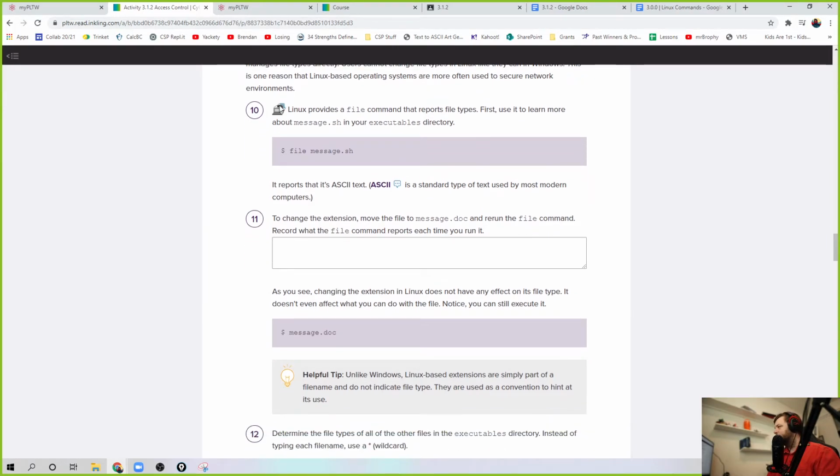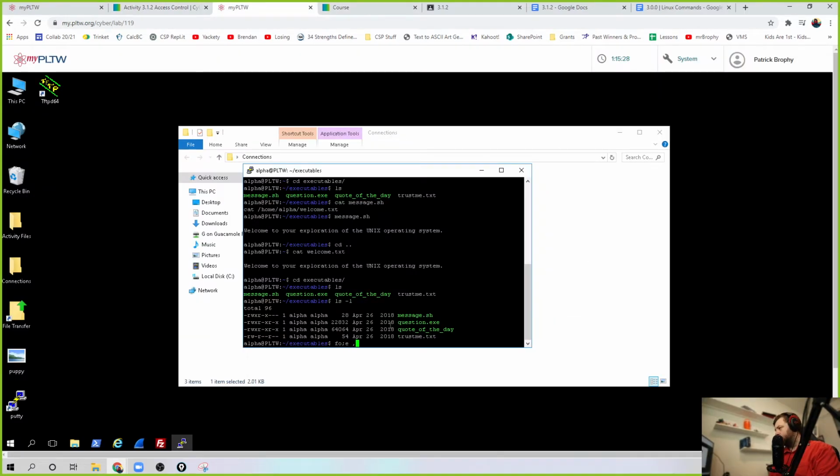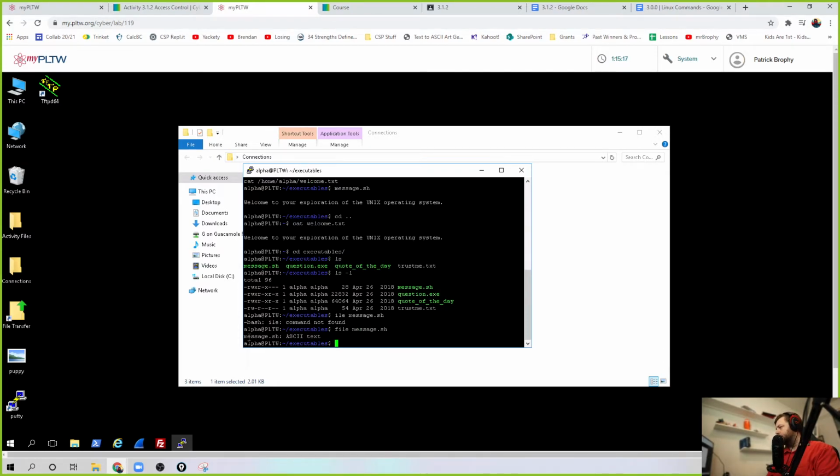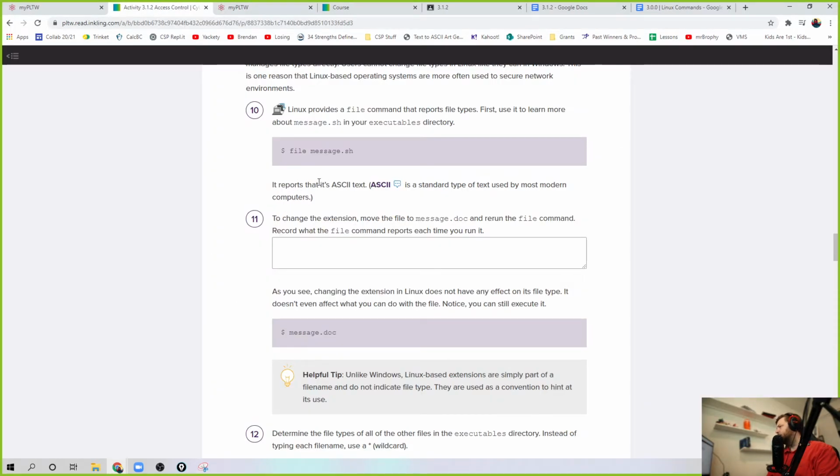Okay, that's neat. Linux provides a file command that reports file types. First, use it to learn more about message.sh. So file and then message.sh. It reports that message.sh is ASCII text. ASCII is just text, the standard text system most computers use. Ever heard of ASCII art? It's where they make art out of a bunch of text. Change the extension. Move the file to message and rerun the file command.